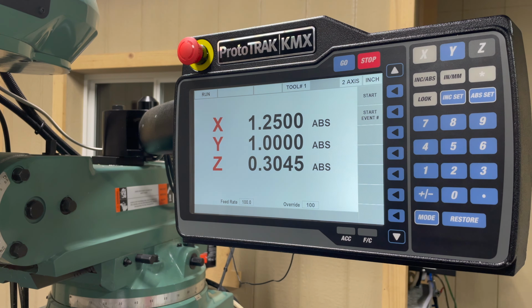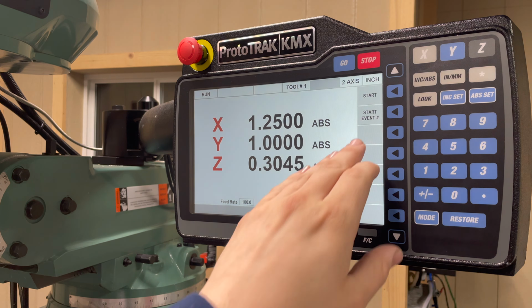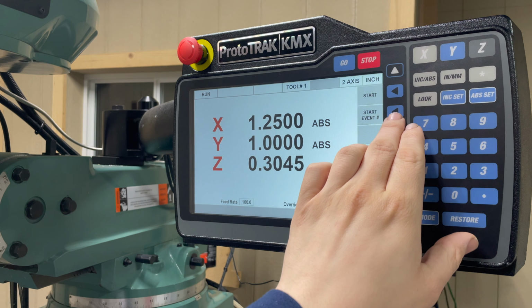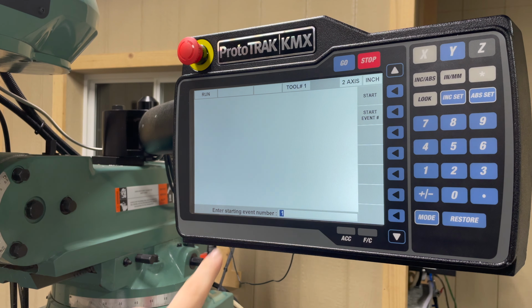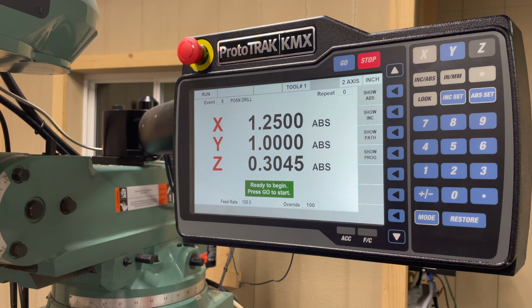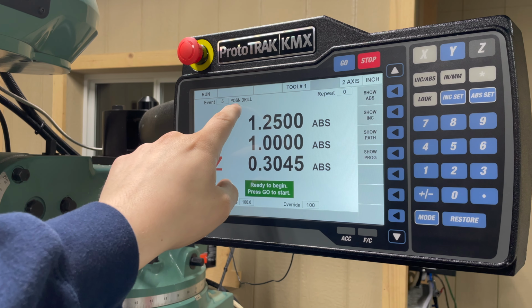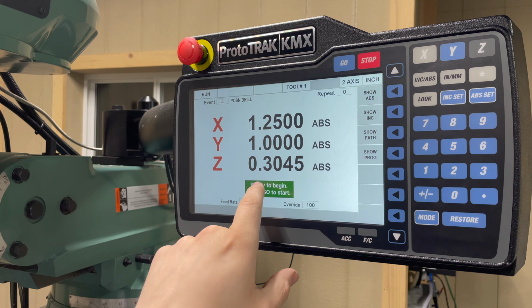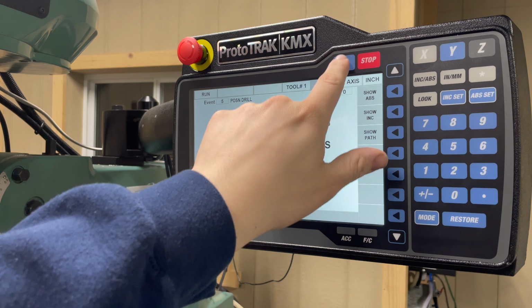When in run, you can also start at an event number. If you just needed to drill your hole deeper, for example, you can do that by starting at that event number. That event number was number 5, so we'll select Start Event Number. We'll enter our event number, number 5. And notice up at the top, it'll tell you that it's a position drill and we're on event 5. It will then tell you we're ready to begin and press Go to start.